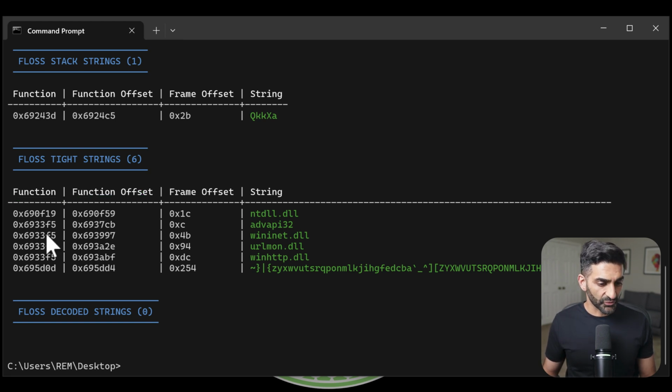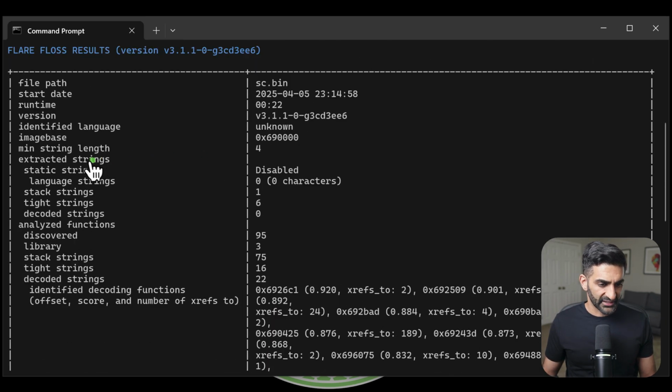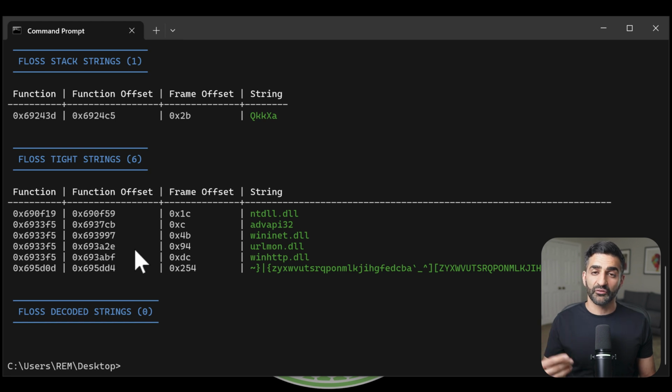Now, both of these, of course, are addresses here, and it's important to know that they are relative to the base address, which if I go ahead and scroll up, I can see that the image base specified here is hex 690000. So what you can do is now load this shellcode into Binary Ninja, make sure you specify this particular base address, and then you can jump to the addresses that are referenced below in order to get more information on the code responsible for deobfuscation.